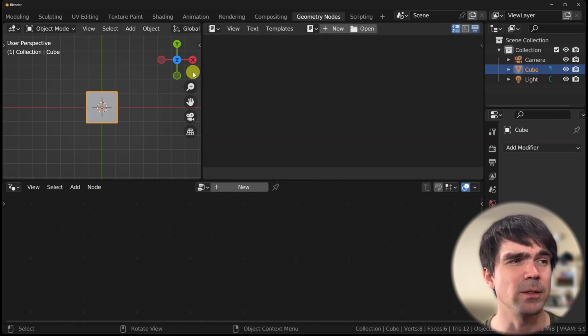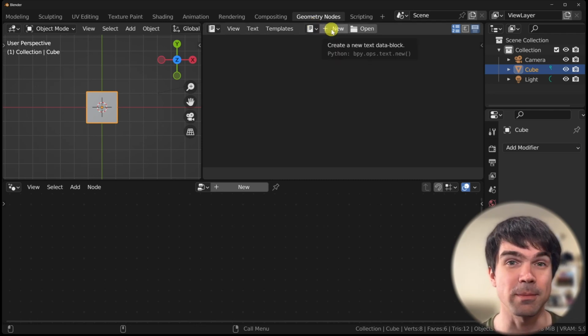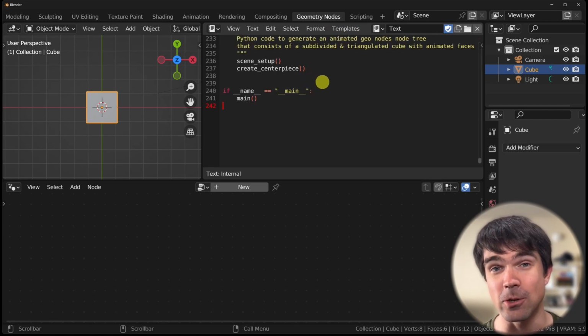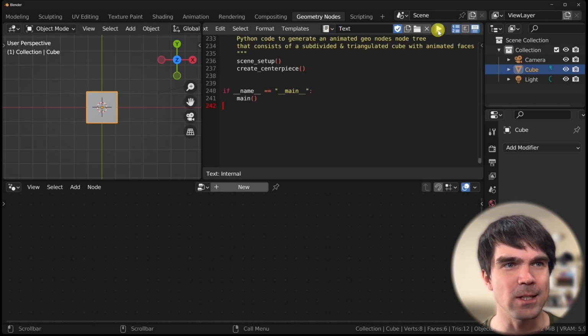You don't really have to have the text editor here. I'm just doing this because I have a camera right here to make it easier to explain things for you. So hit New and then paste in that code that you just copied. Go ahead and execute that code.